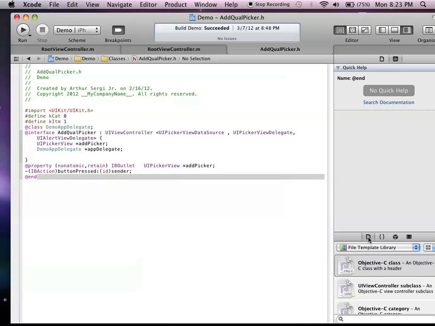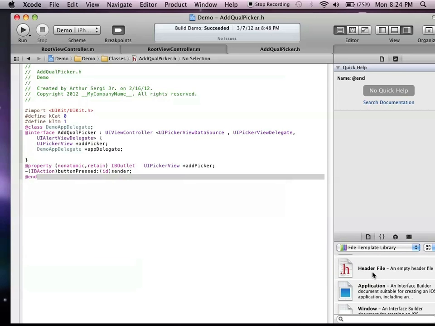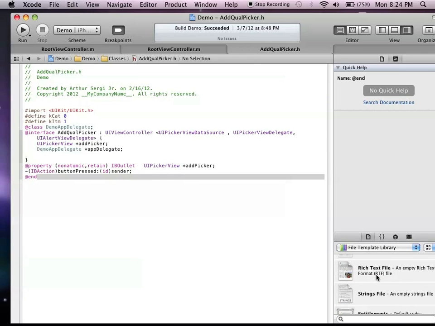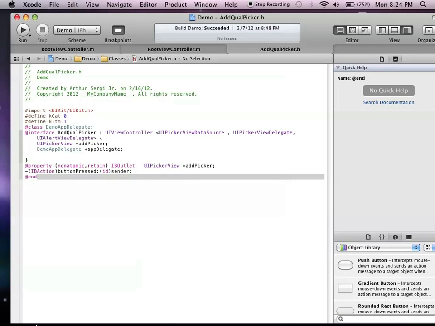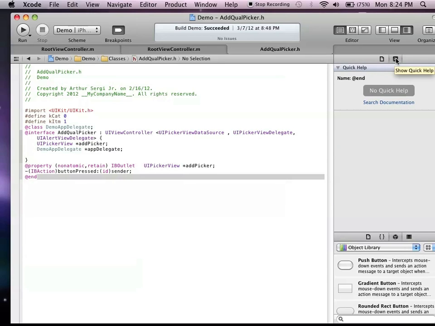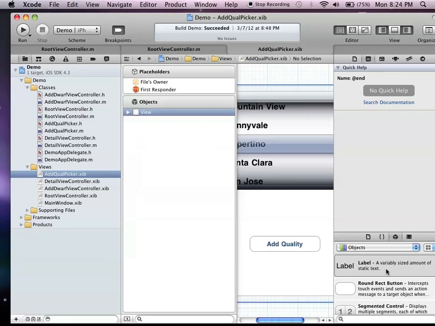And then over here we have a file template library, and this is what you've seen here with different types of the header file and different types of core data models and so on. You will mostly use the object library. Up here you will show the inspector, file inspector, and over here the quick help. When you have an item here, let's actually go to the root view.